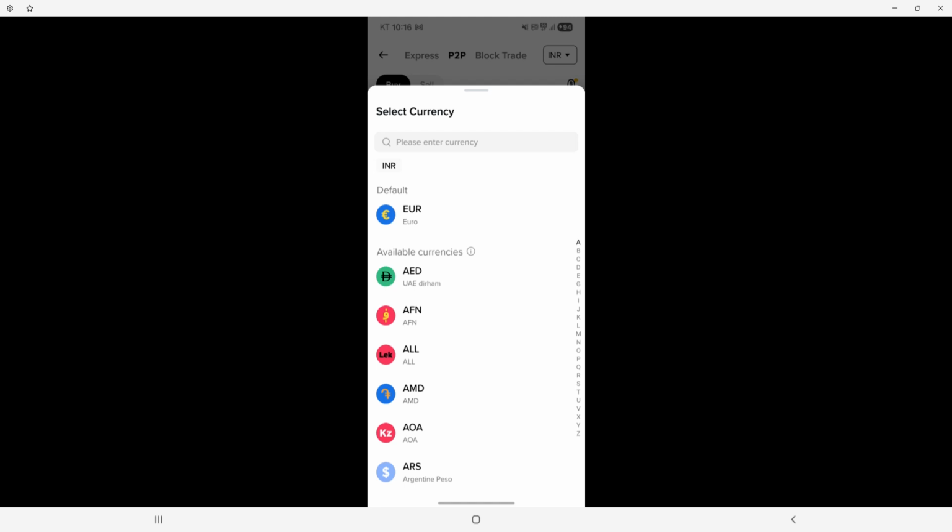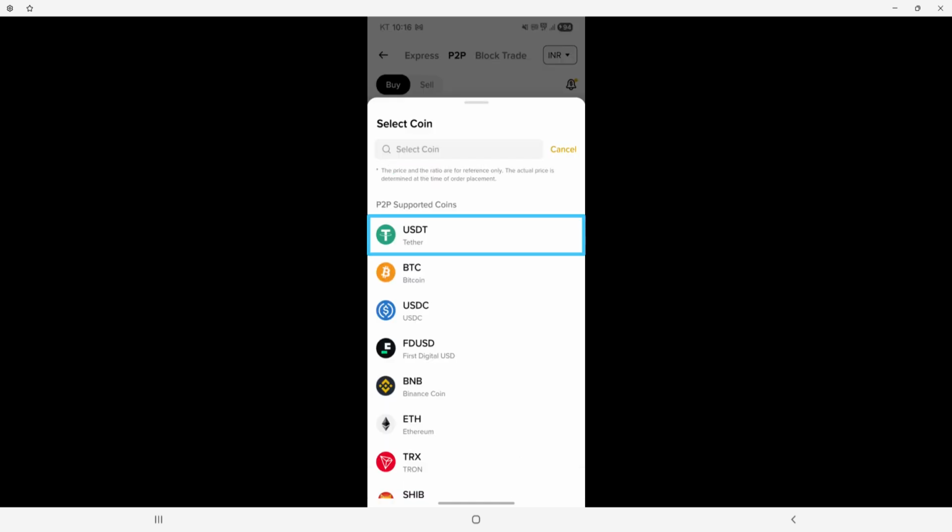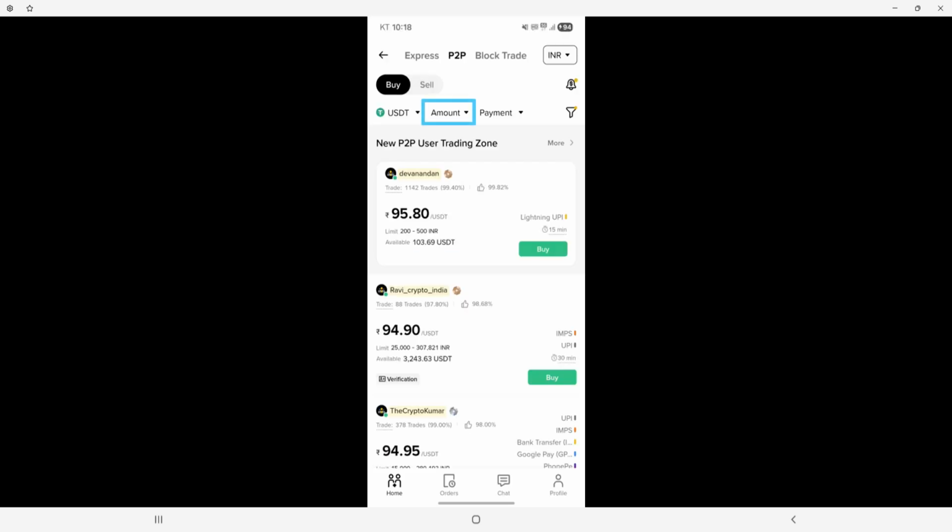Select the local currency you intend to use for your payment. Next, pick the cryptocurrency you wish to purchase. In most situations, USDT is the most widely used and commonly preferred option. Tap the corresponding button to continue to the next stage.